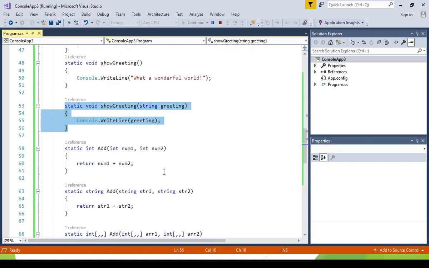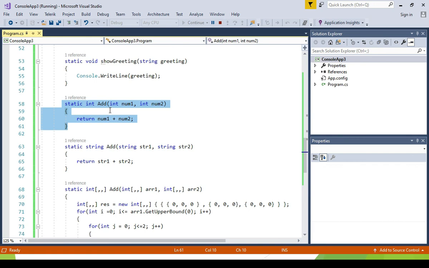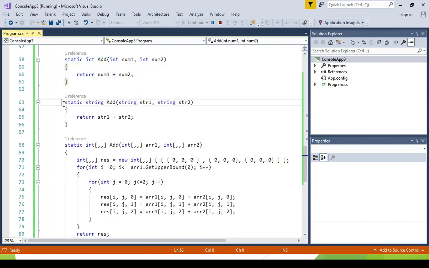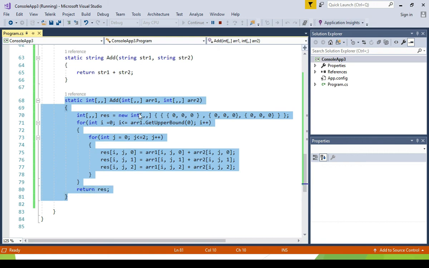And then we have another overload method named add. It has three versions. The first version adds two integers. The second version concatenates two strings. And the third version adds two matrices. Okay? So that's how you perform overloading of methods. You have to be very careful with the method signature. The method signatures should be different from each other.